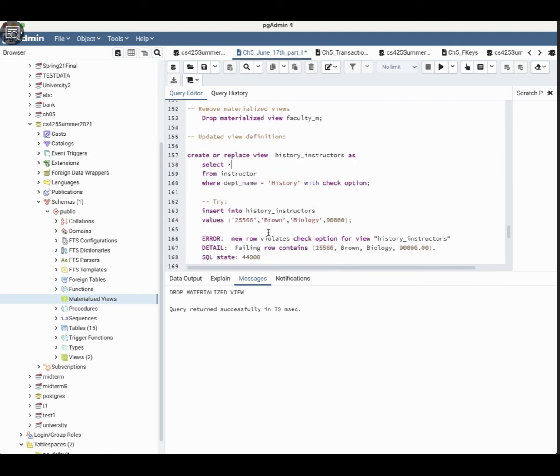We talk about how you can update the view definition, for example, how you can perform insertion. Assume that I said create or replace history instructors. We're going to create just a view that contains a list of the instructors for the history department. And here I add the with check option.